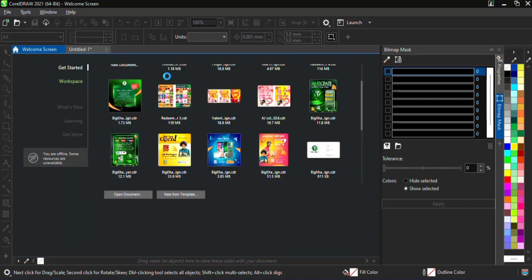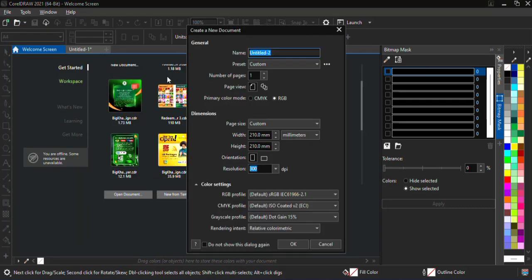So by clicking on New, it opens up a pop-up menu where we need to specify the name of our design, the dimension, the color mode and any other settings that pertain to our design, getting it ready to work with. So we are going to give this social media flyer design.